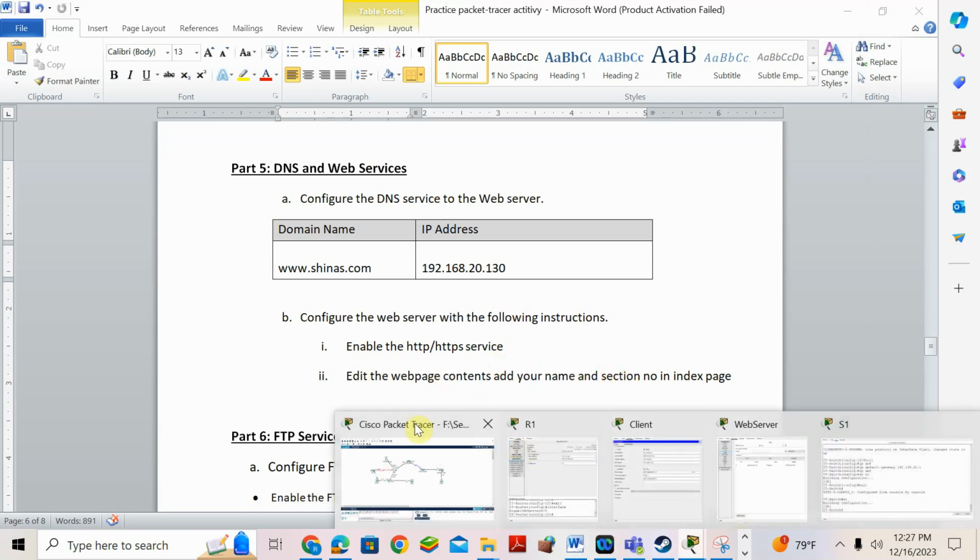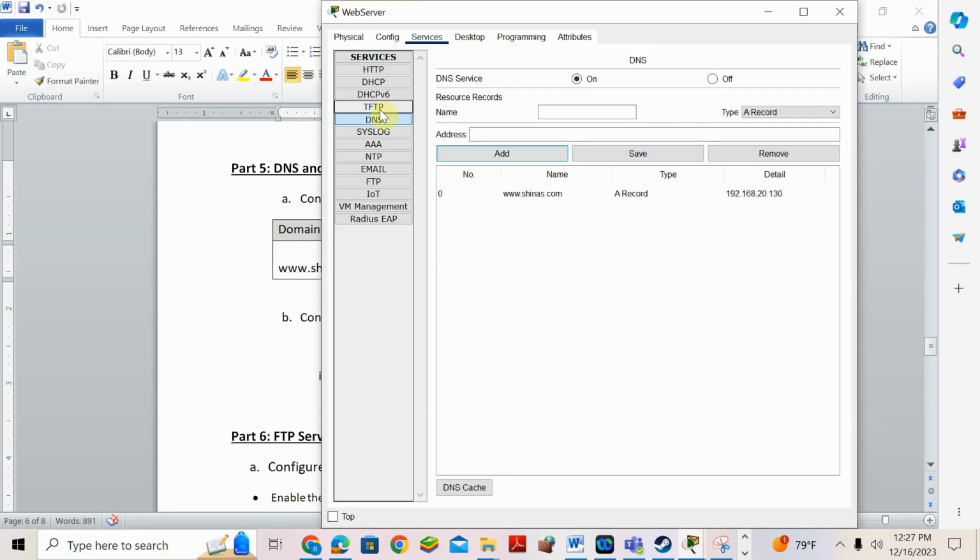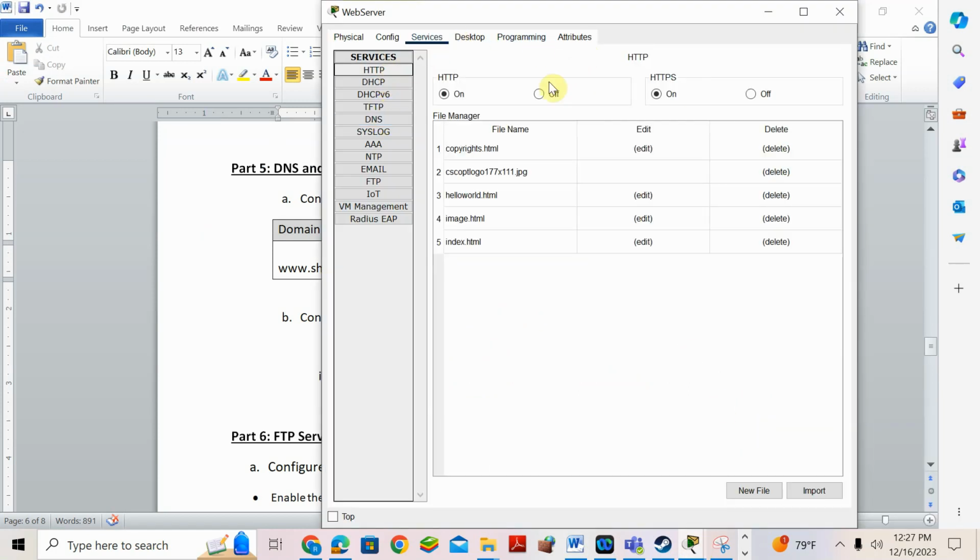Same web server. So here, server. Now DNS is done. Now we go for HTTP. By default, HTTP and HTTPS are on. Now what we have to do is edit the index page. Go to the edit button, see the index HTML file, edit button.